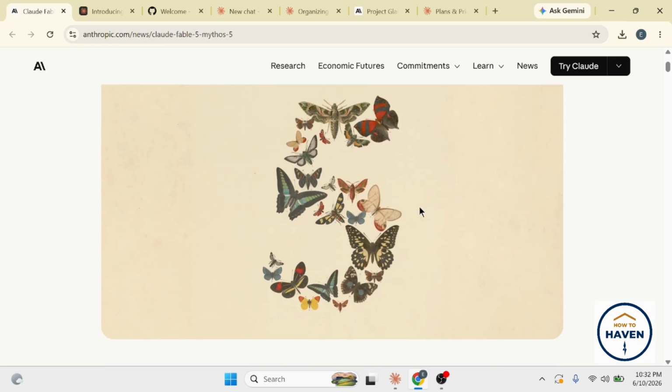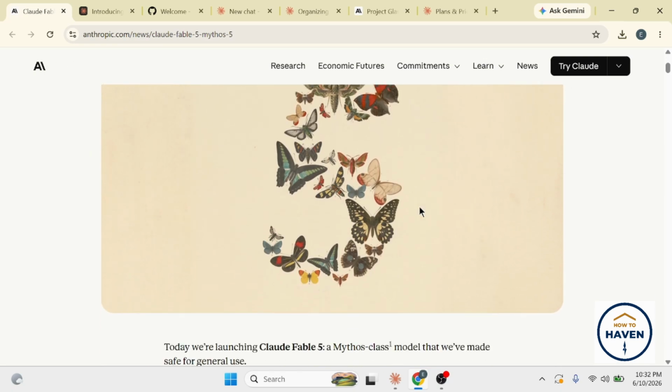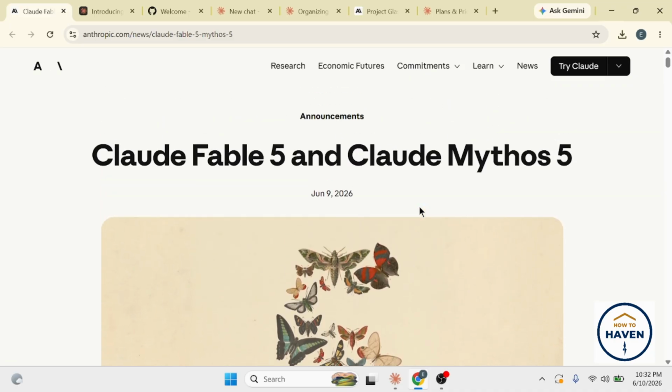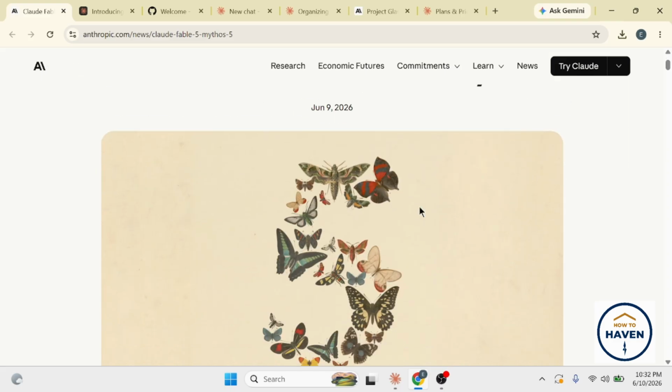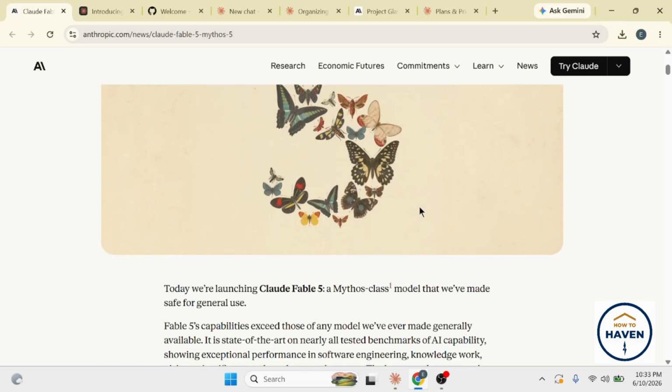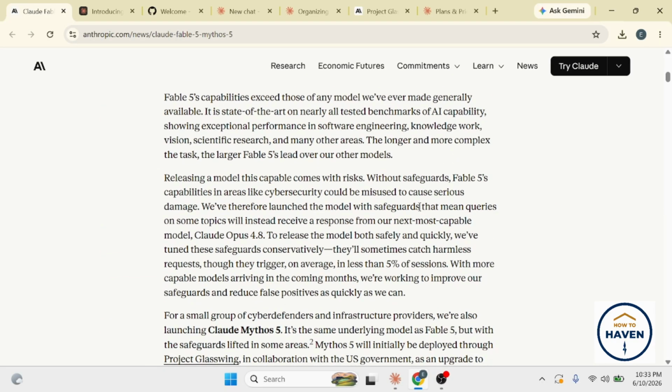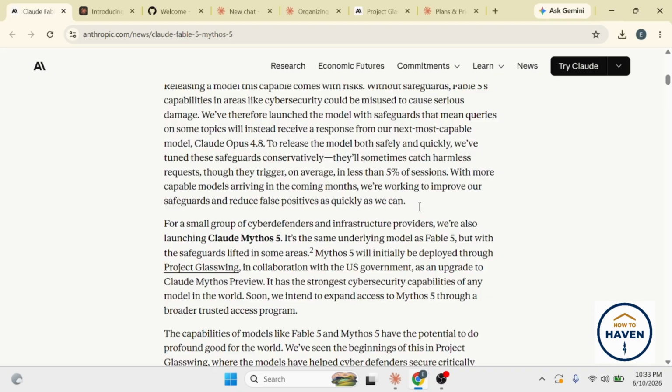In this video, I'll show you how to fix the issue if Claude Fable 5 is not showing in your Claude account or Claude Code. This usually happens due to rollout limits, outdated apps, or account restrictions. First, understand that not all users get new models at the same time. Claude Fable 5 is released gradually, so your account may not have access yet if others do.